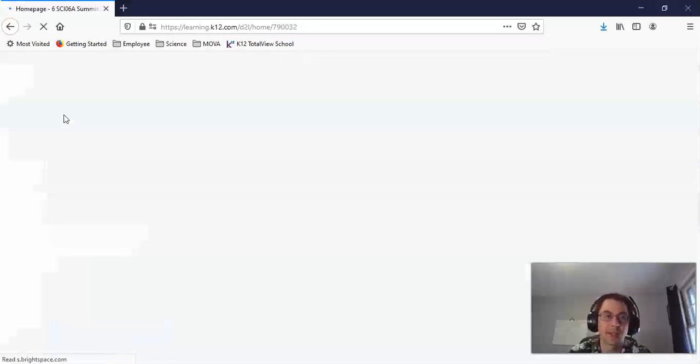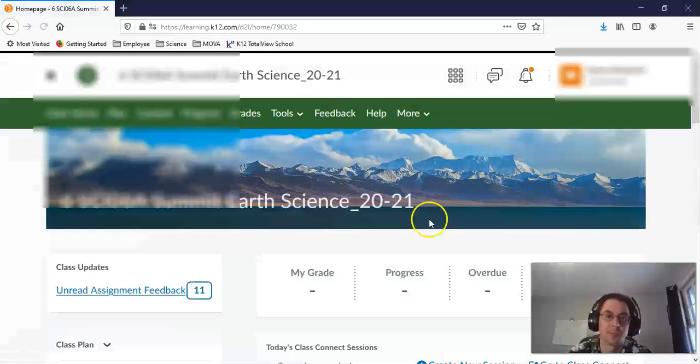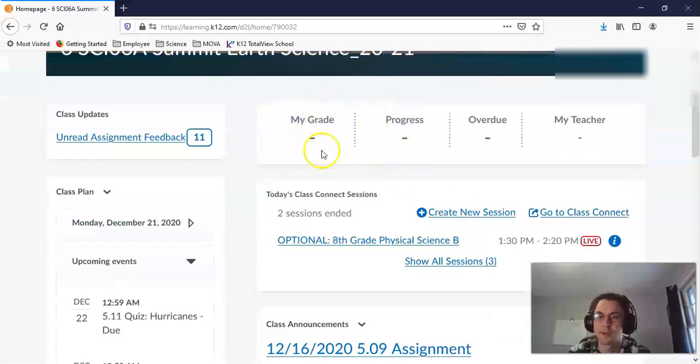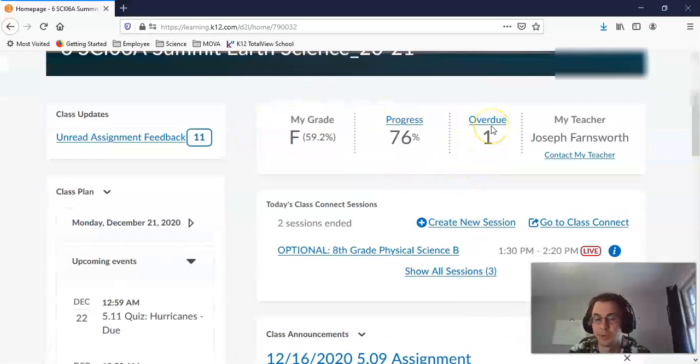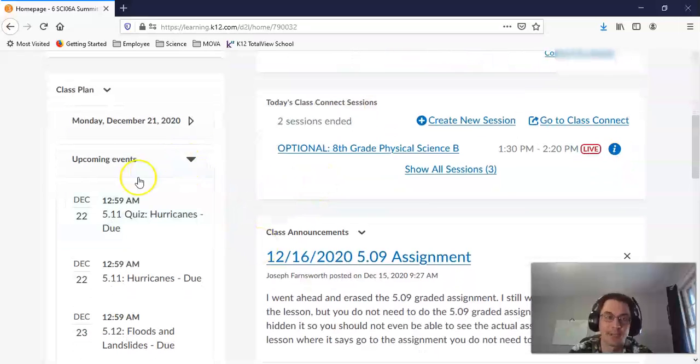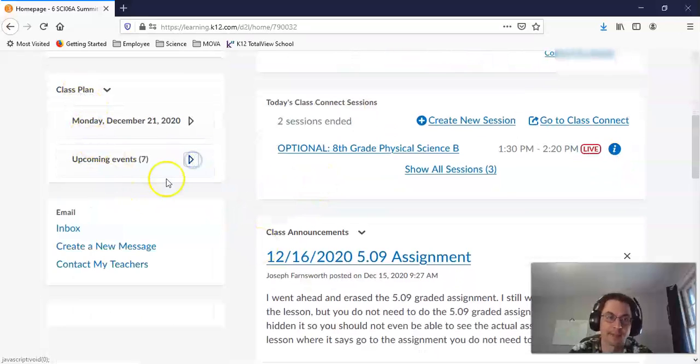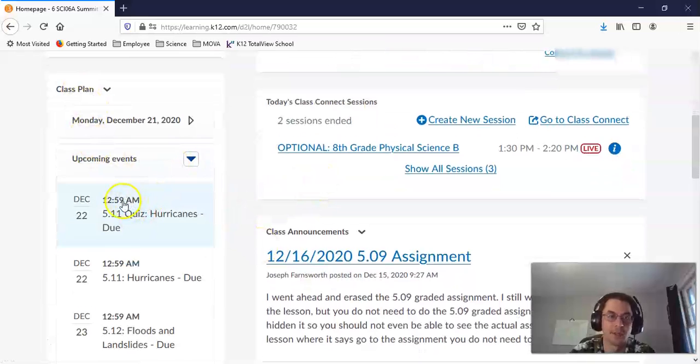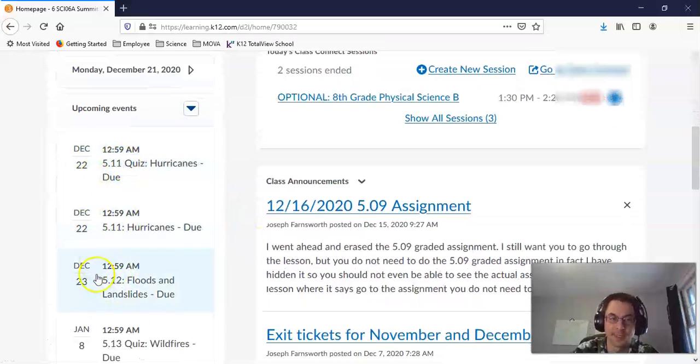So if we come back to the main page, notice over here it'll have your grade, your progress, and then also any overdues you might have. If it's overdue, that means it was due previously. To access your lessons, if you come over here under class plan, sometimes it's hidden, you click that arrow to show it, you'll have your current lessons and also your future lessons right here.